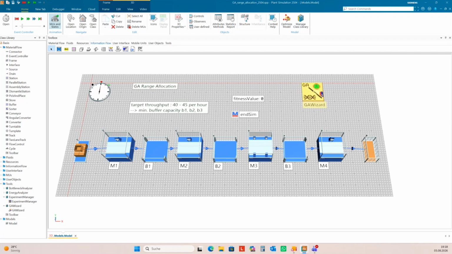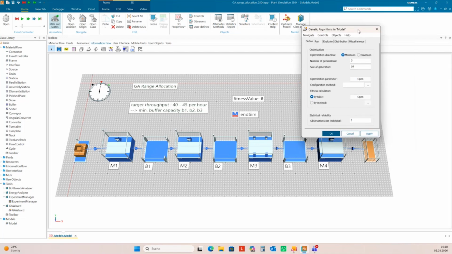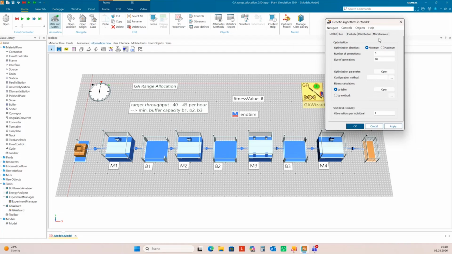The first step is to describe your optimization. The first thing is you need to set an optimization direction, minimum or maximum. In my case, I want to find the minimum buffer size for B1, B2, and B3. And so the optimization direction is minimum. I leave these values here. You can read a lot of books if you want to know more about the background of the genetic algorithm.